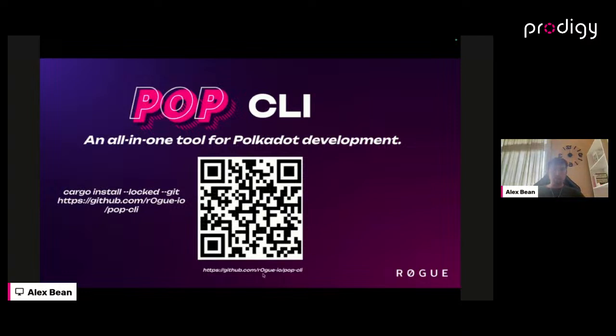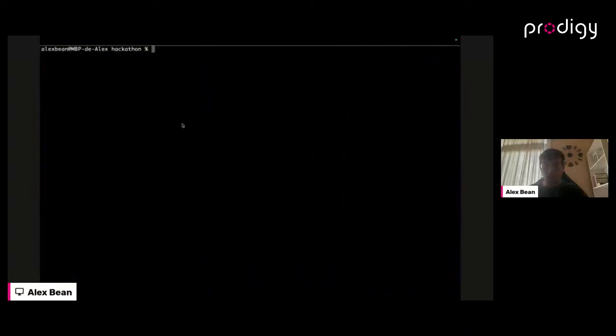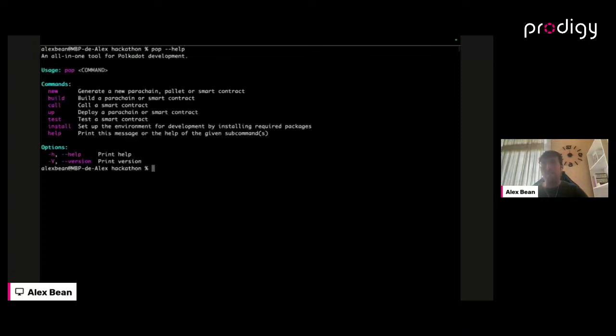I encourage you to go into the GitHub and clone it. You can install it with this command here, but everything is in the README in the GitHub. So let's do some coding now. I already have Pop CLI installed here, so I can run pop with the help flag, and I can see all the commands that I have available.